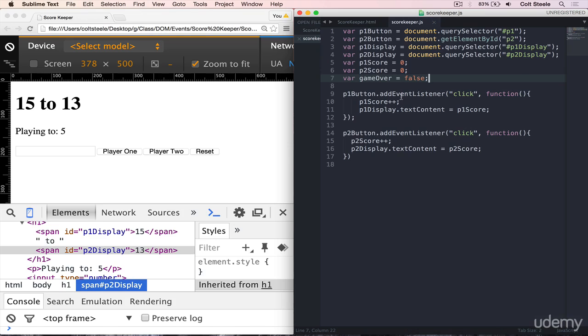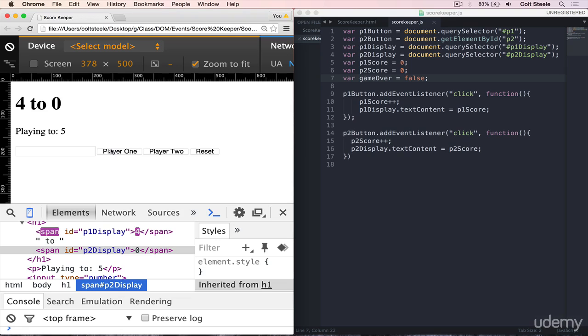game. And then what we'll do is we'll update game over to be true or false depending on if someone wins. So if someone gets to 5, game over should now be true, and that should mean that we can no longer update the score and that we have to hit reset. And reset should then make game over false again and start everything over. So let me show you what I mean.